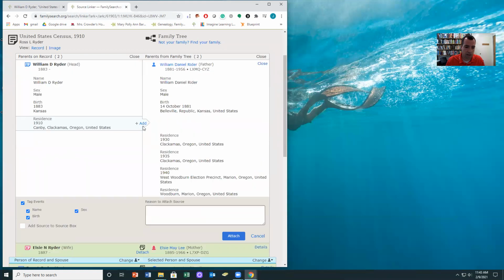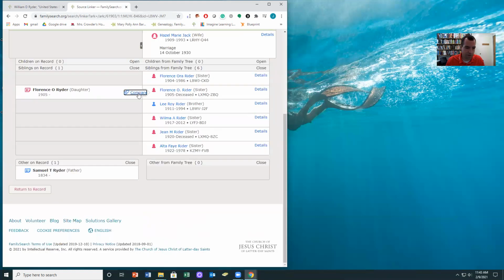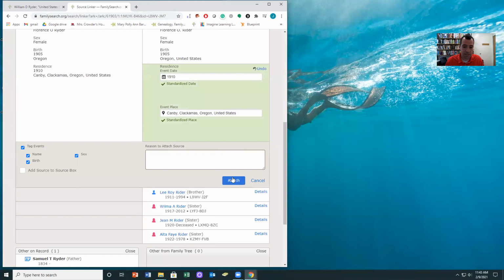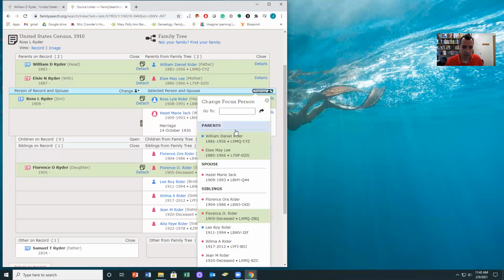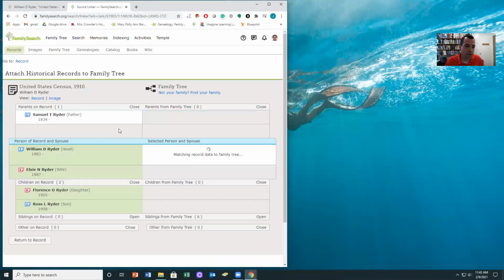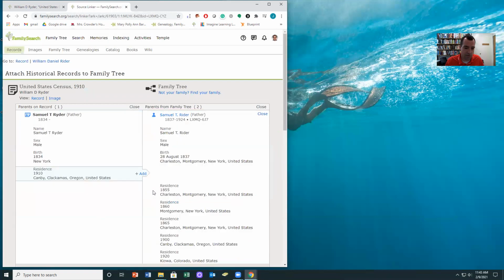Okay, let me do one more and see if we can find someone who's not already on the tree. This is a good example though. Let me show you one thing we can do here. William is the head and he's living with his dad. So if we hit change to William, then we can attach his father here to the tree.